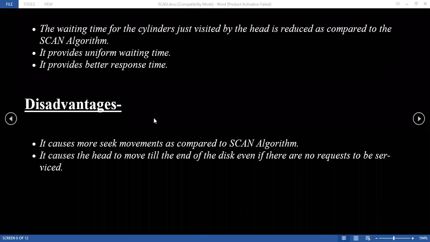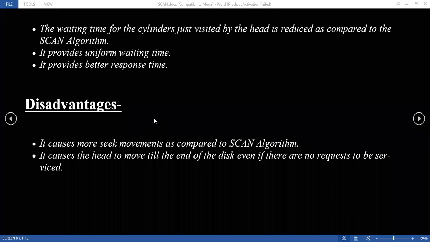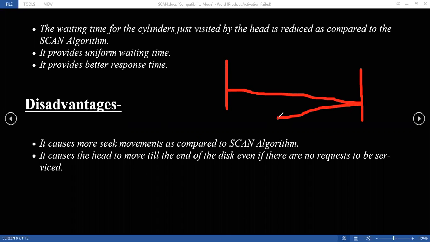So let's take it like this. Suppose this is the initial point. When it starts moving, it moves up to the end. After completing the end, it comes back to the other end point without meeting any node points that were already served before. Again, it starts serving the points from here and completes here. So what happens to the seek time? The seek movements increase compared to the SCAN algorithm.